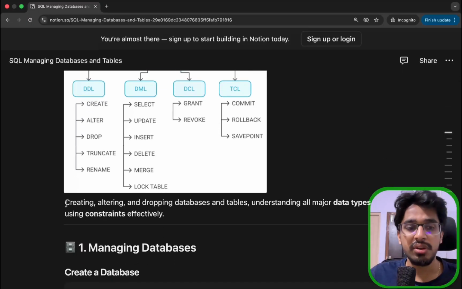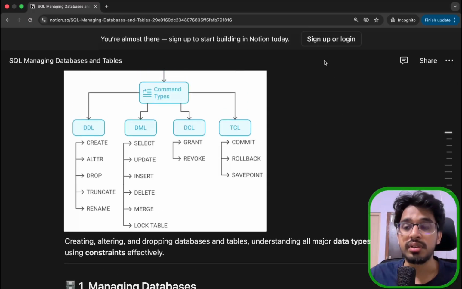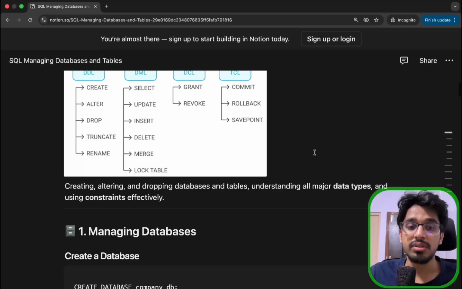This is basically all about creating, altering and dropping database tables, and understanding most of the data types. Now you are creating a table and then applying constraints to it. All of this comes under the SQL intermediate level, so I decided to include it within this particular SQL intermediate video. So let's go ahead and get started.